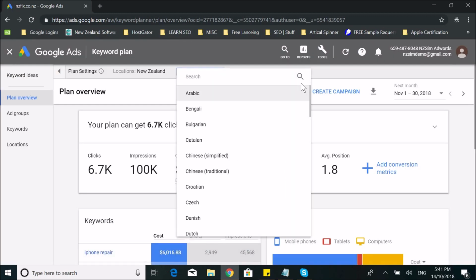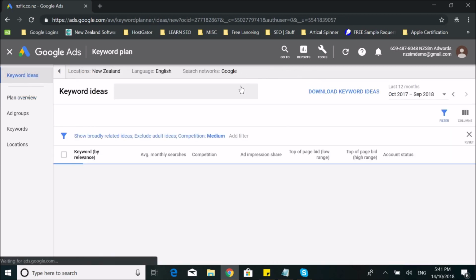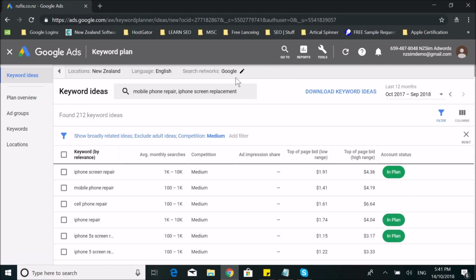The language is English. At the moment we are just using English, and this is a search network. Google has partners as well. If you click on just Google, all this data is from Google search only, whoever the audience is that is finding these iPhone repairs from Google. If you click Google and their search partners, that data might change. Here iPhone screen replacement is just 1k to 10k, and this might be the same, but some keywords get different data with Google and search partners.